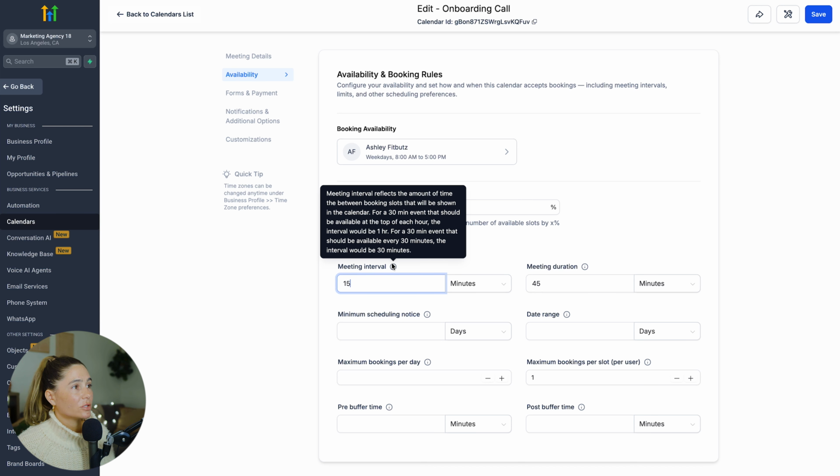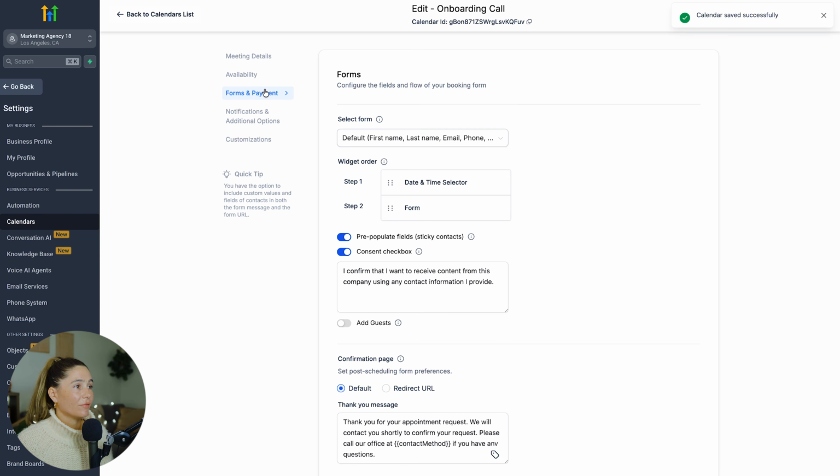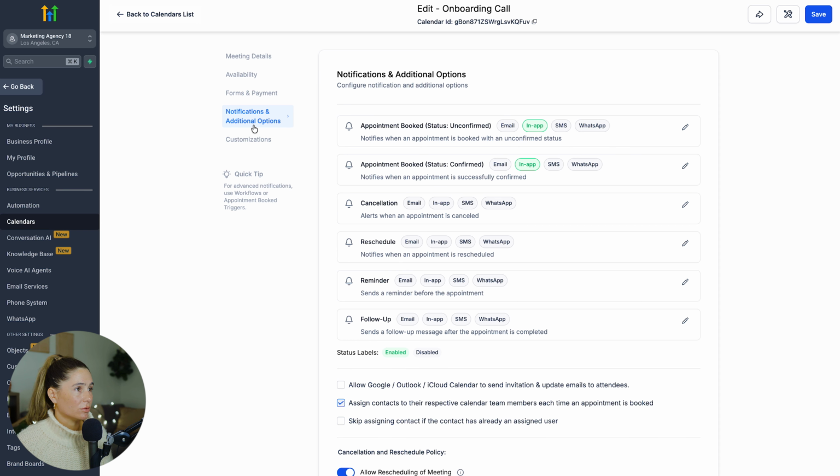Then the meeting interval. This is essentially between meetings, how much time you need, minimum scheduling notice. So maybe you want 12 hours. If you want to add a date range, maximum bookings per day, maybe we want 4, maximum booking slots per user, just 1, post buffer time if you want to do that. So we can go ahead and click save. If you want to add any payment, you can also do that as well.